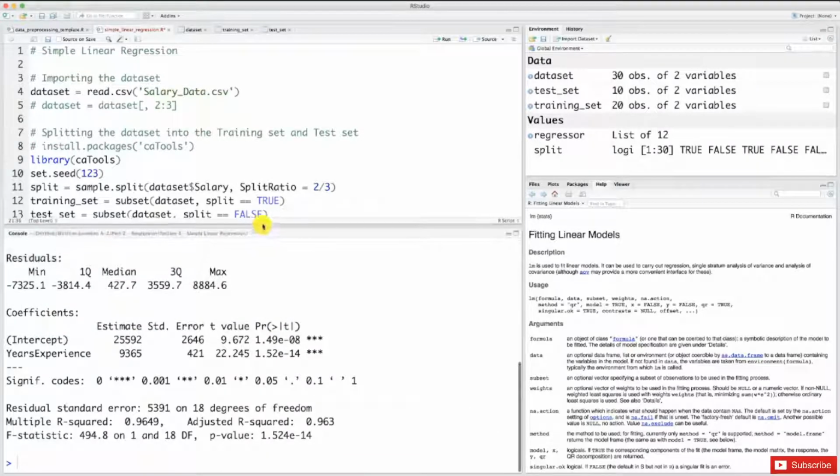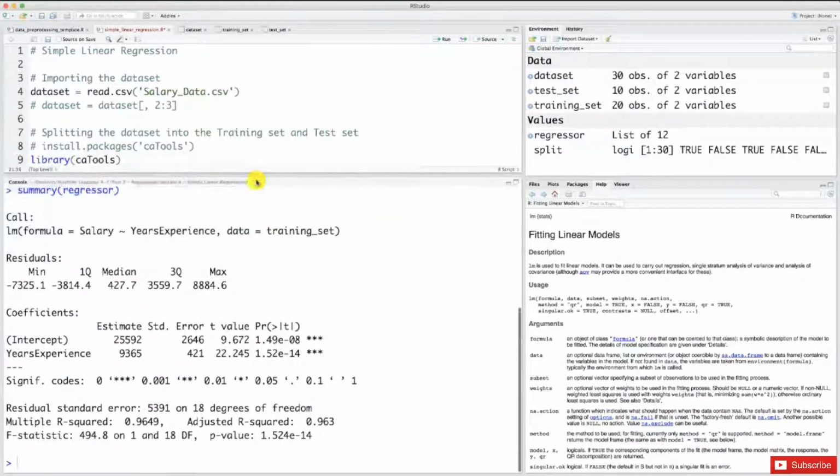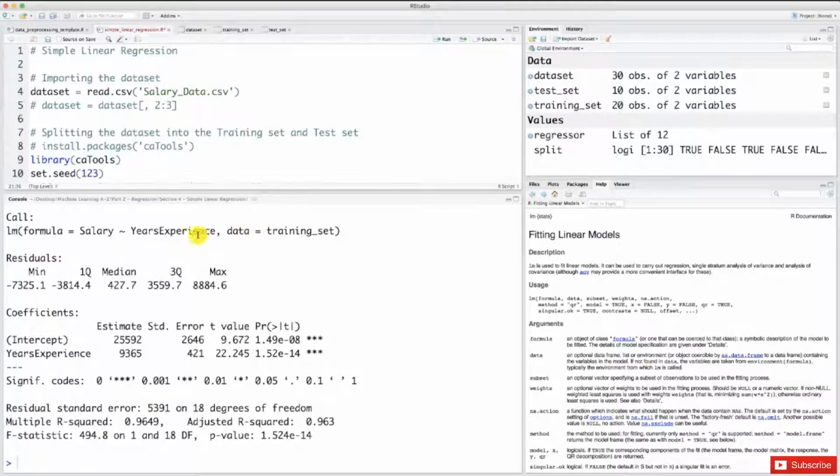Right, so first it tells you what the formula is. So it's the salary being proportional to the number of years of experience, and that the model is built on the training set. Then you have some info about the residuals. We won't be talking about this now, but the really important section is this one, coefficients, because not only does it tell the value of your coefficients in the simple linear regression equation, but also it tells you the statistical significance of your coefficients. And here we observe 3 stars.